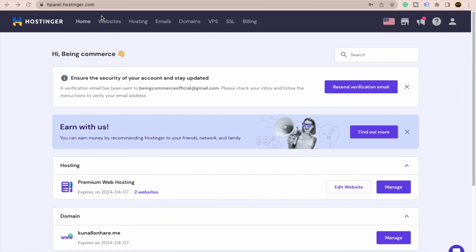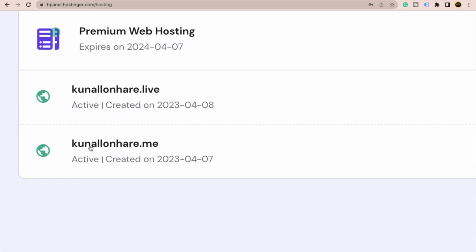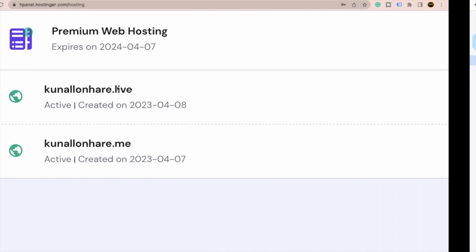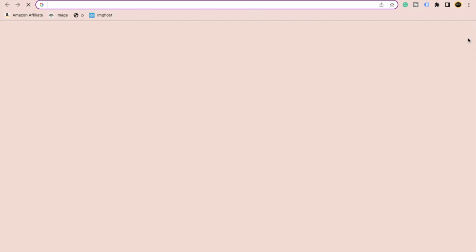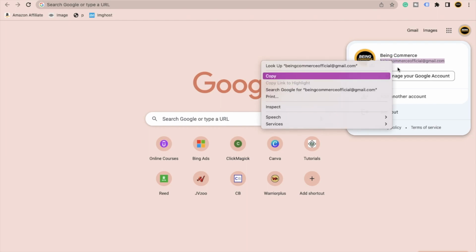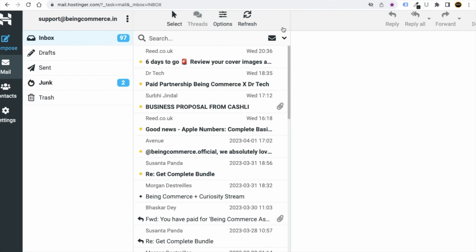Whatever domain name you have, suppose you have this domain name, kunallonhare.me. You can add support@kunallonhare.me, help@kunallonhare.me, and you can send emails to your customers through that particular business email. For example, here you can see we have this business email, and here we have this email, bingcommerce@gmail.com.